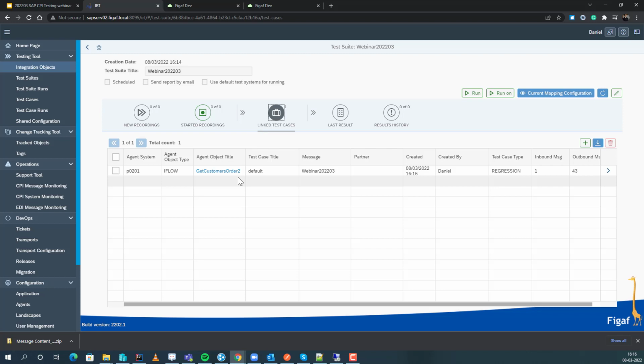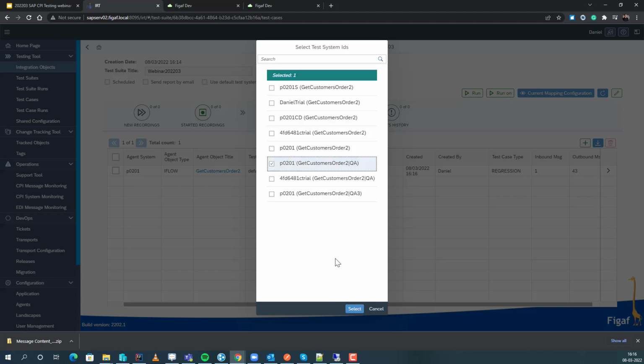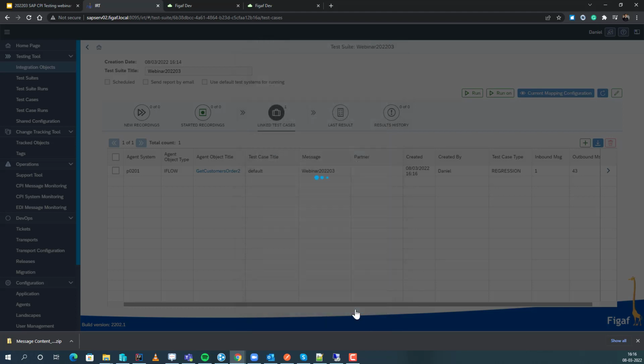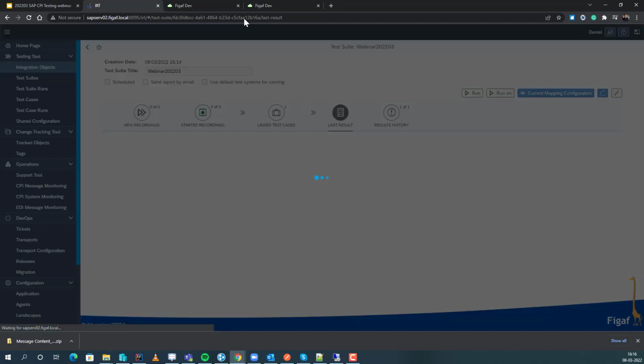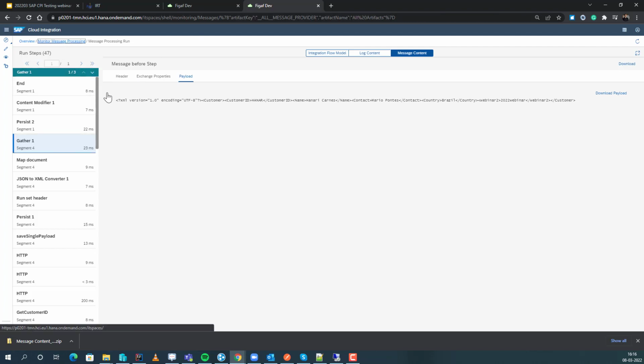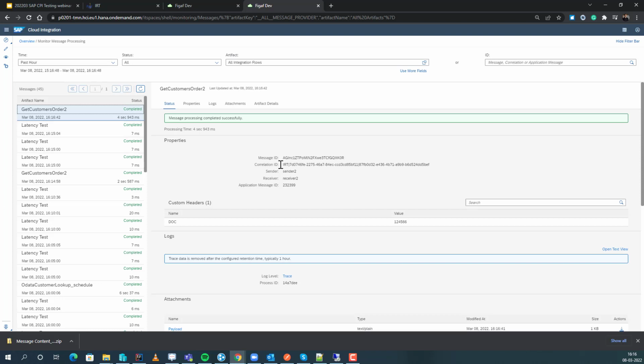Okay, that's one thing. Now we want to run this test case. And the way we can do that is we can just press run and select which system we want to run it on. We want to select it here. And what it will do is it will take this iFlow, switch it into trace mode, and send messages through it. And if we look back here in our message processing log, we can now see that this has been executed with a correlation ID, and this means that this is the Figaf tool that is actually running this.